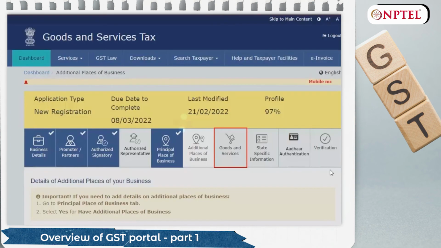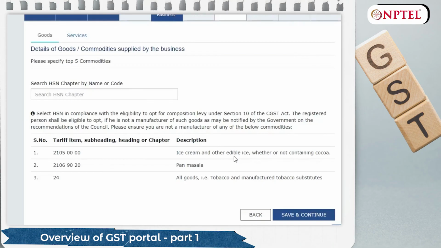Move on to the next section of Goods and Services related information. In this section, provide information about up to 5 primary goods and services that you supply. Enter the name of the goods and services and the HSN Harmonized System of Nomenclature code will be displayed.